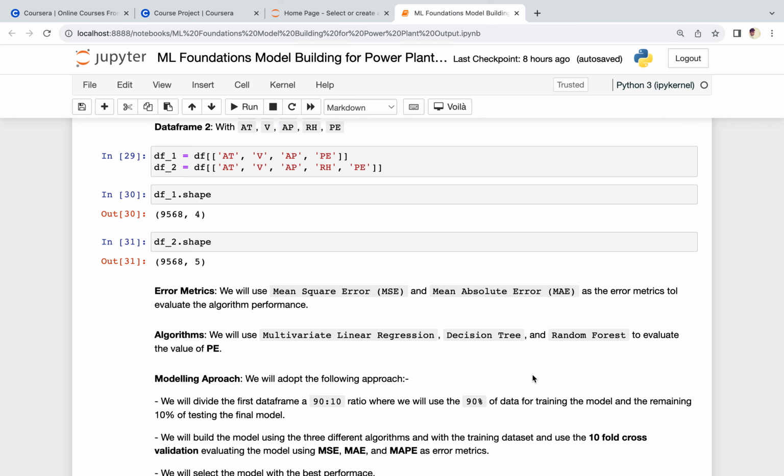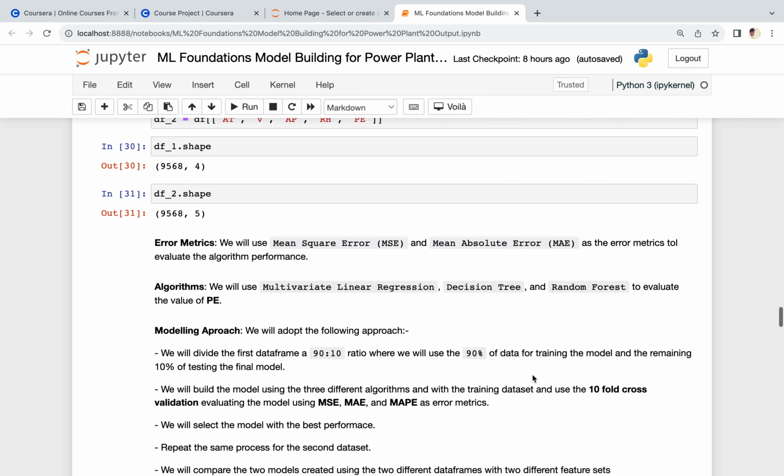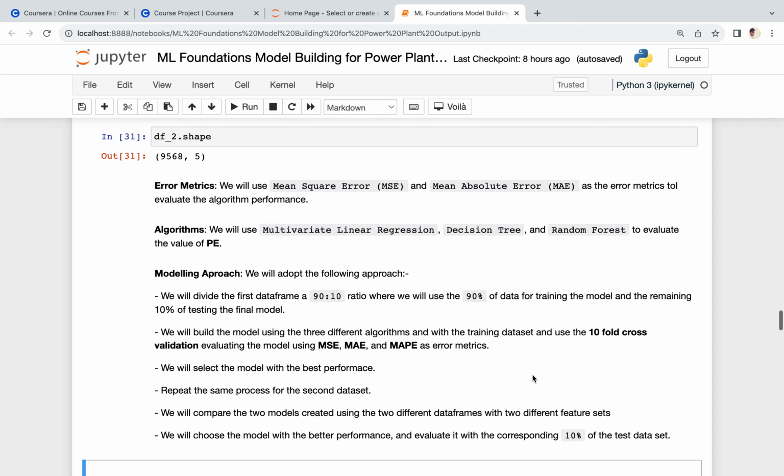What are the different error metrics that we're gonna use? We're gonna use the mean square error and mean absolute error to finally evaluate the final model. The modeling approach will be as follows. We will take the first data frame and split the data into a 90 is to 10 ratio, where 90% of the data will be used for training and the 10% will be used for testing, right?